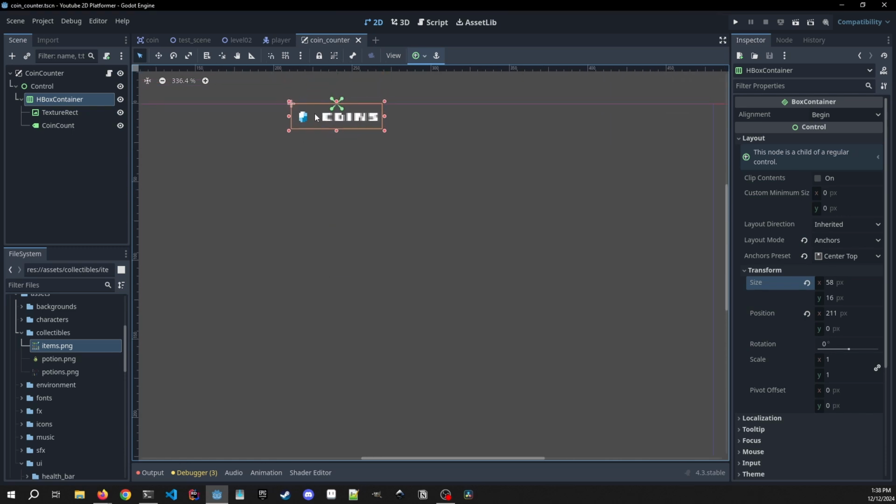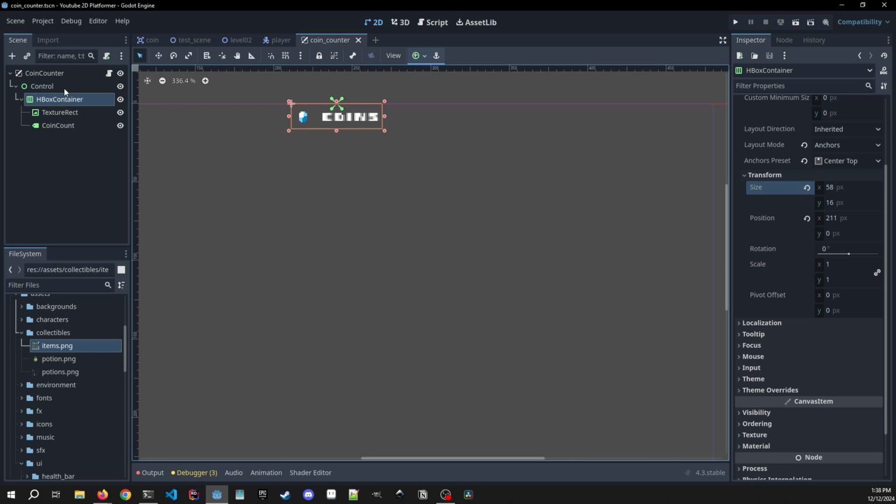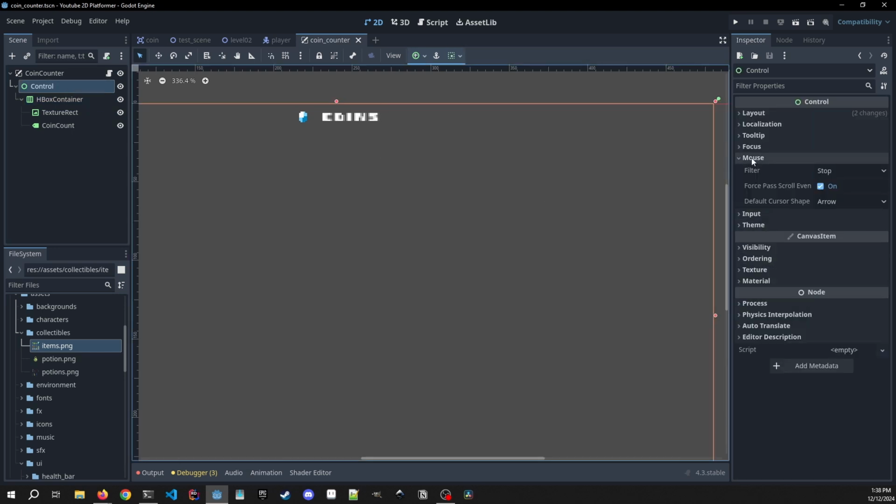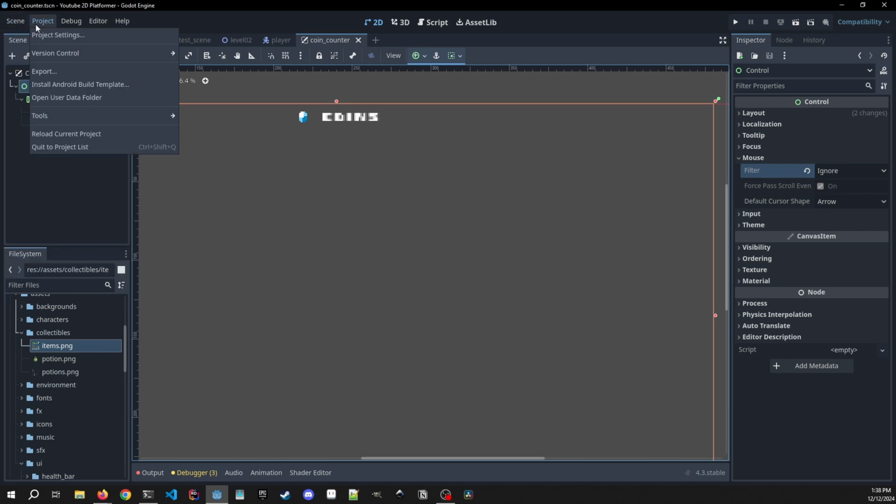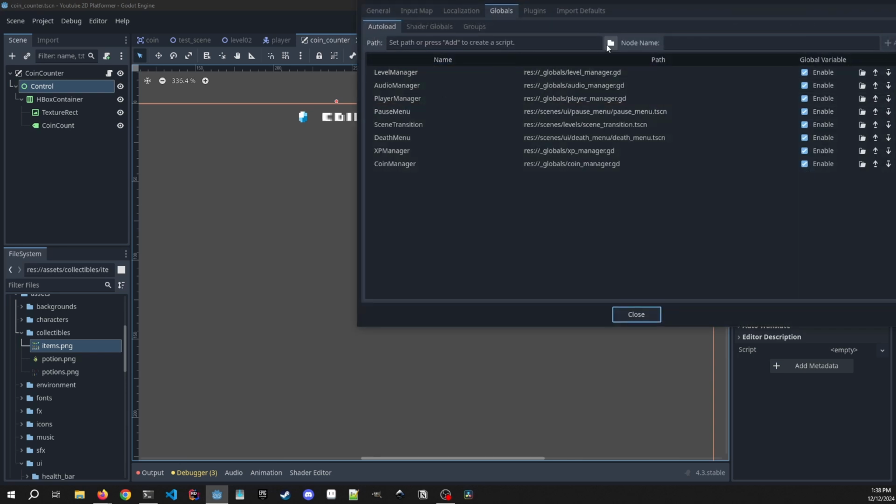All right. We also are going to need to go back into our control node and find the mouse, and then we want to ignore it. If we don't do this, when it's overlaying on top of our game, we're not going to be able to click anything. Our mouse clicks aren't going to go through the canvas layer and allow us to actually shoot or press buttons or anything like that.